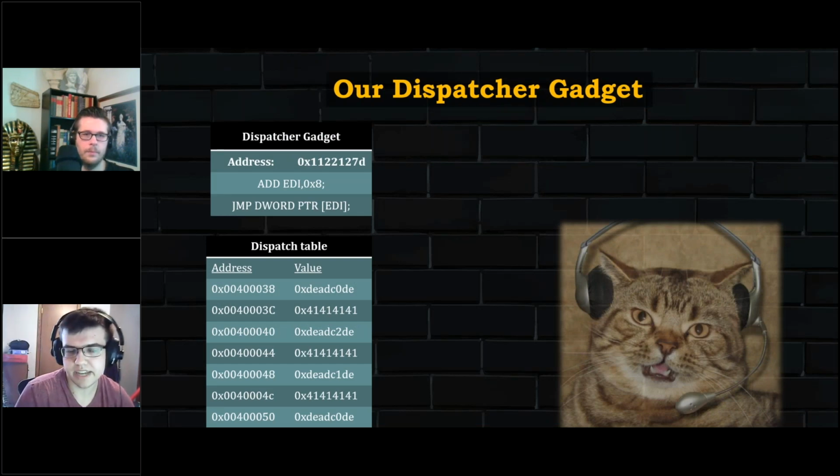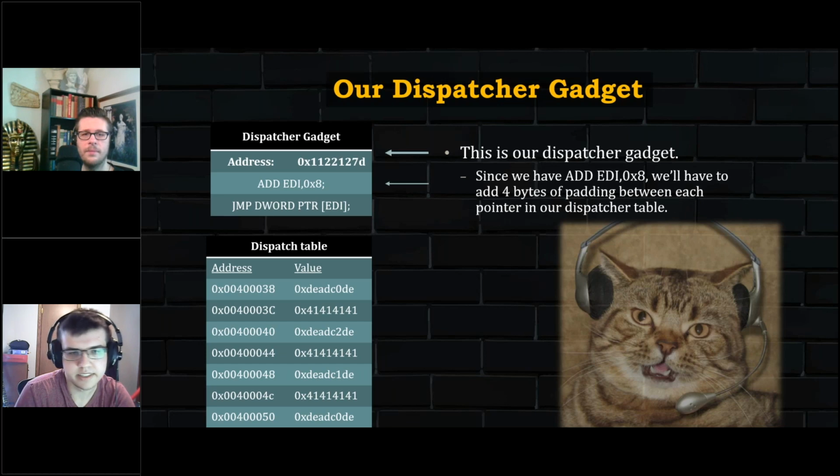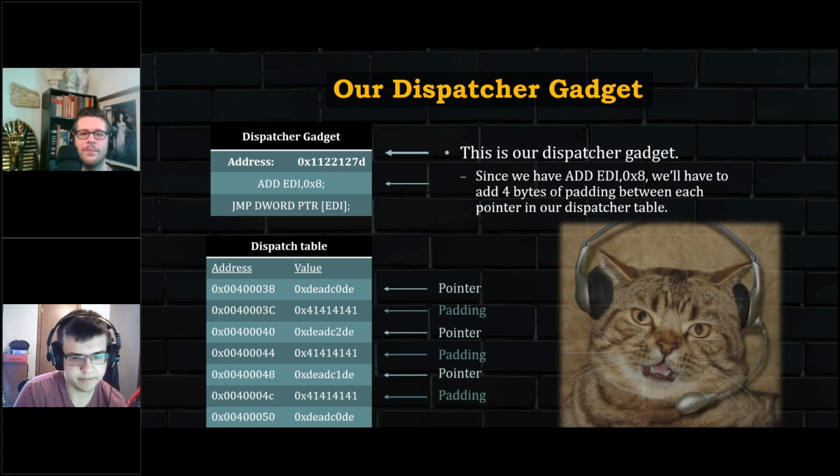Looking at our dispatcher gadget, we have this add EDI, jump dword pointer EDI gadget. So we're going to want to load our dispatch table into EDI. One thing to note is that even though we've only seen dispatcher gadgets with add so far, we could have a subtract, we could have some other operation. It doesn't matter what we're doing to a register, just as long as we can put our addresses to each gadget in our dispatch table accordingly. So here we have add 8, and each address is only 4 bytes, so we have 4 extra bytes to work with here. So we just put some padding in between each gadget. These gadget pointers are fake. That's my bad. But we have some padding in between each pointer in our dispatch table.